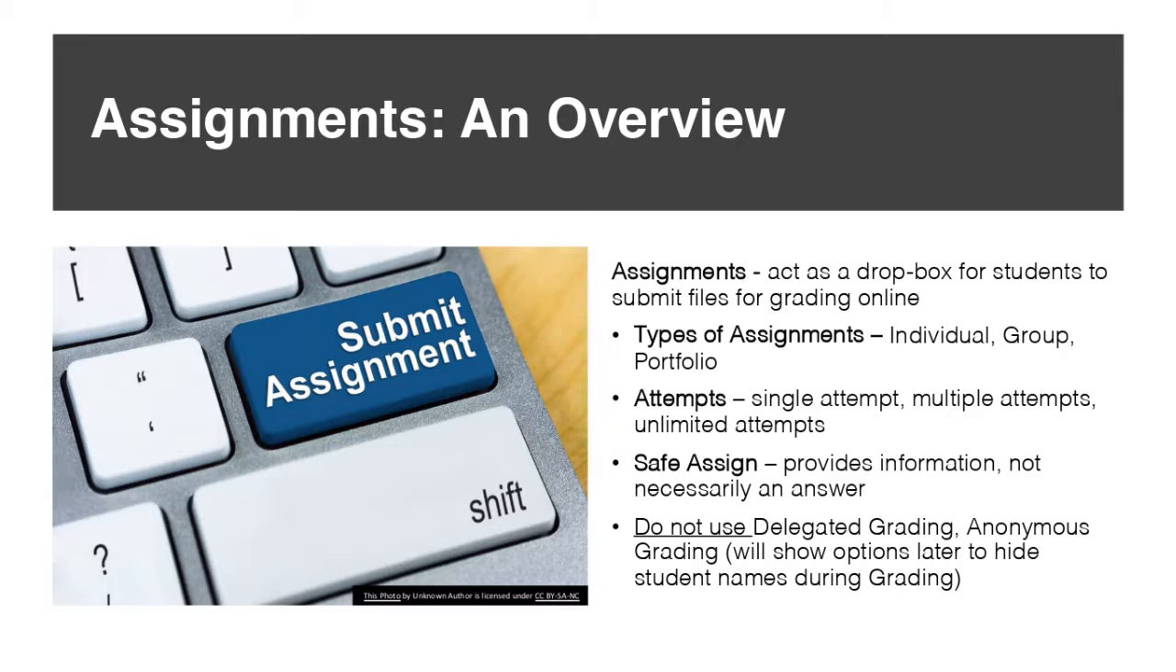So we are going to move on to assignments. Assignments basically act as a Dropbox for students to submit files for grading online. There are three different types of assignments: individual assignments, group assignments, and portfolio assignments. The two that you should focus on more are individual and group. Portfolio isn't typically used. The only faculty that I know of that uses it is engineering. Attempts. So you can have different attempts for the assignment.